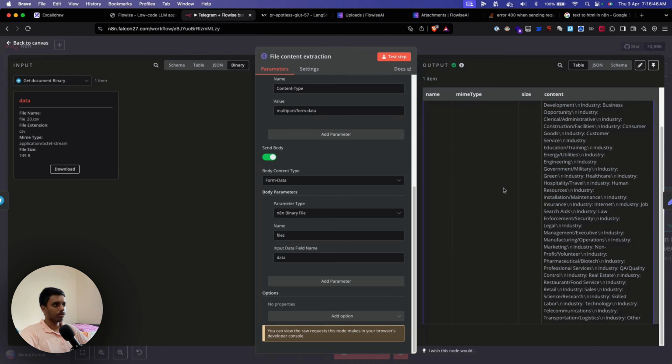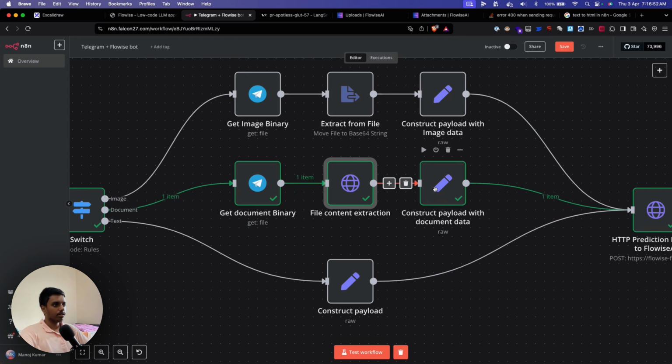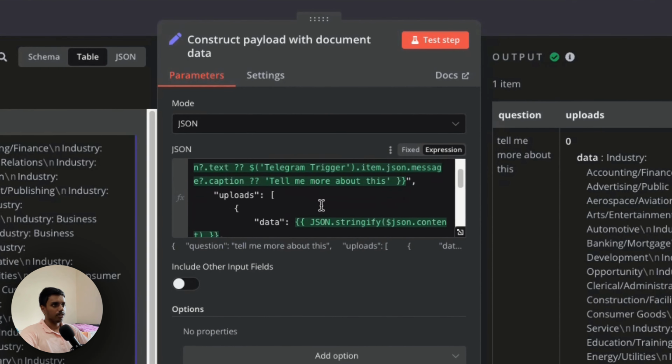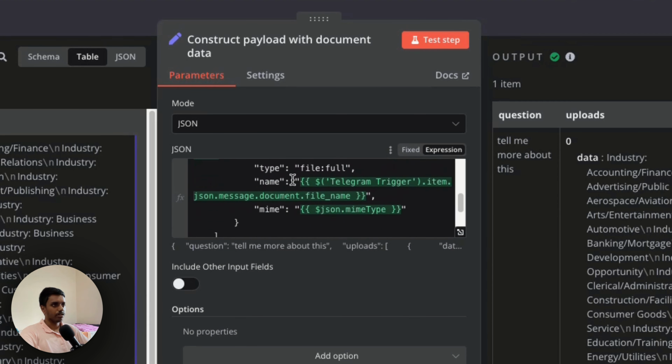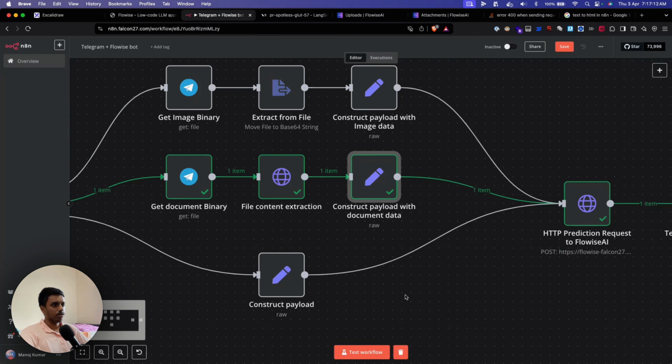It basically returns whatever the content of that file is in the form of a string. Then once we get that string data from that endpoint, we just construct the payload again by passing the data that we received in the previous node. As usual, we construct the MIME type and other metadata as well, and then we hit our Flowise once again. We generate the response and return it back to our Telegram chat.